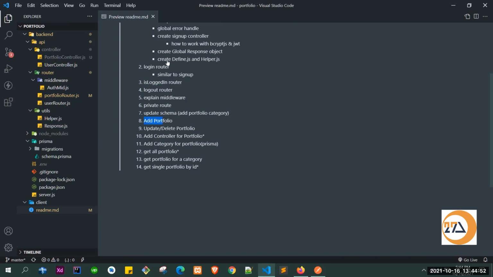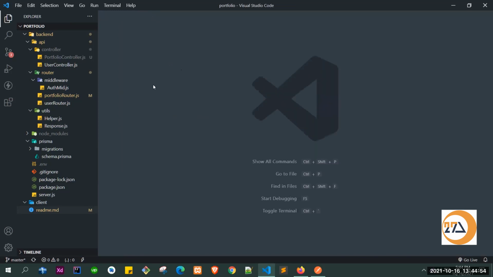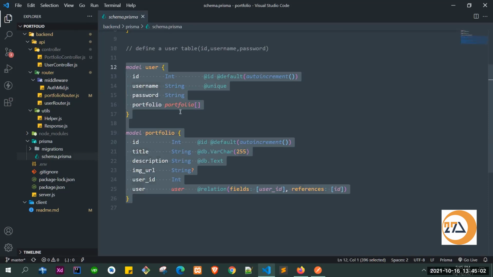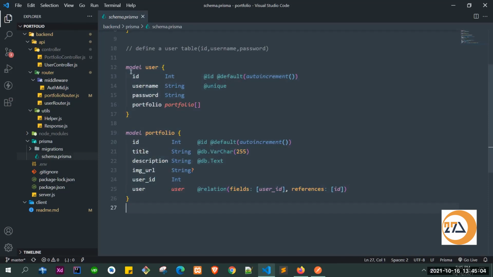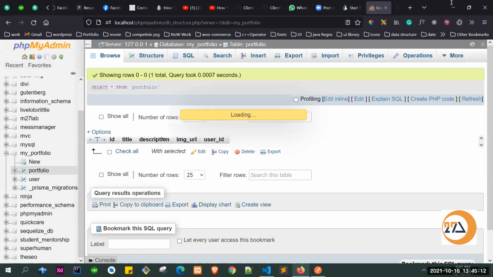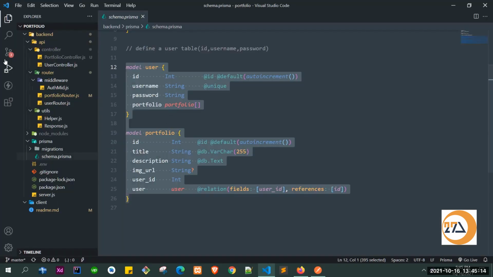And another thing I want to mention that will help you in future. Let's say this was our schema, the user and the portfolio. Let's say you edit something here. Then based on this schema, two things will happen. One thing is the database will be changed based on this schema, and as well as the Prisma client that we are using inside our controller.